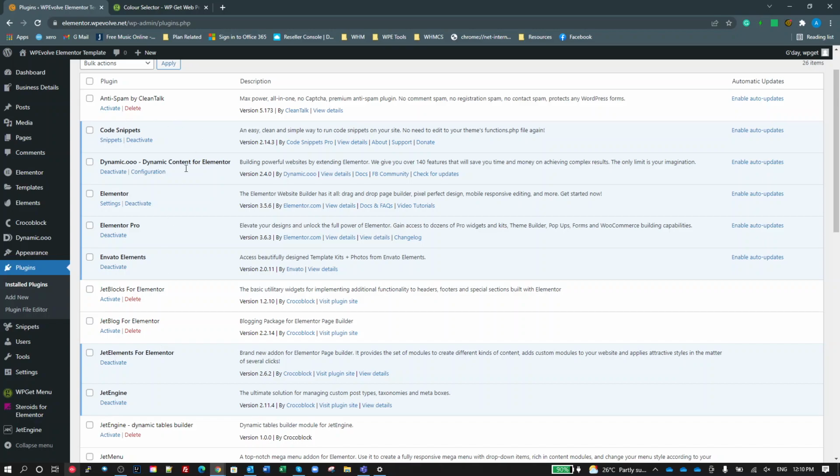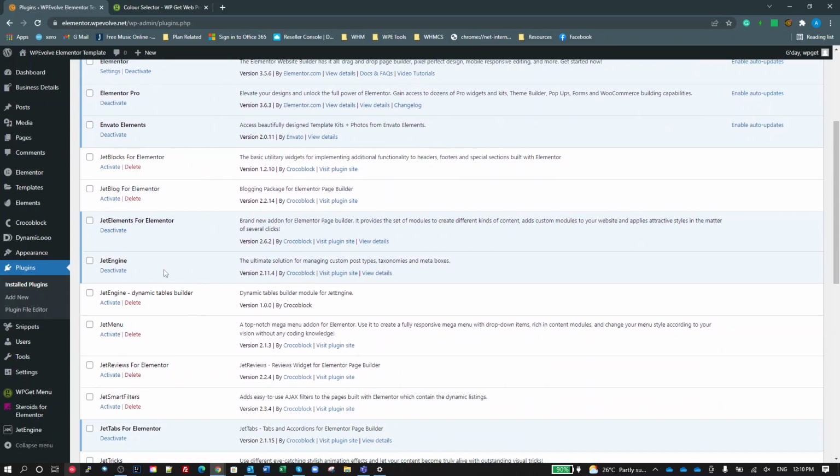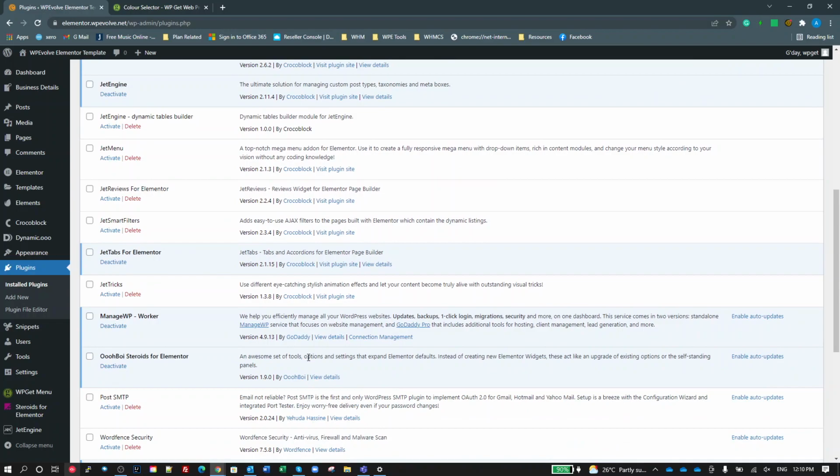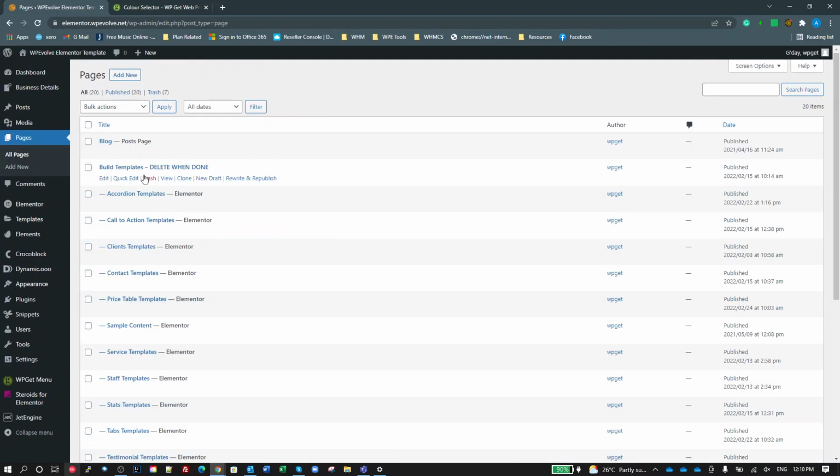There's some common code snippets, there's Elementor, some Jet elements, Jet Engine from Crocoblock, a few common things that we use. That's the plugins. Pages, we have a set of build templates, which I'll show you, where we have sections where we've removed all of the styling that is created through the section blocks that you import, which I'll show you. And we put those all onto pages under a delete when done heading.